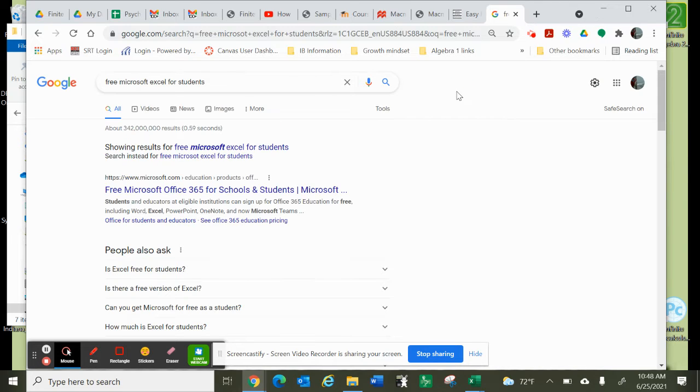So this week's lab is going to be using Microsoft Excel to do some of our calculations. Some of you are already doing this. I want to show you some more advanced calculations or some more functions so you get some practice. So if you don't have Microsoft Excel, if you go to Google, you can search here.